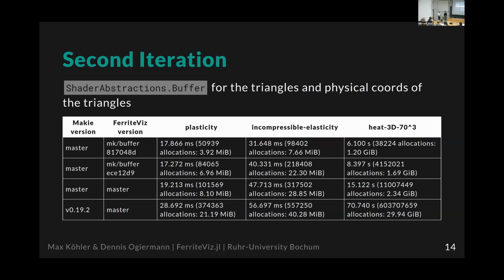And then we further implemented that we use shader abstractions buffer such that the shader abstractions buffer holds all triangles and all the physical coordinates that are just updated. And then we got again some nice speedups from this, but there are still 1.2 gigabytes remaining allocations due to the fact that the shader abstractions buffer is used in the mesh and not a normal mesh. So I have an issue for this, and I would like to work on this at MakieCon, such that we get rid of the 1.2 gigabytes and only are left with, I don't know, whatever is needed.